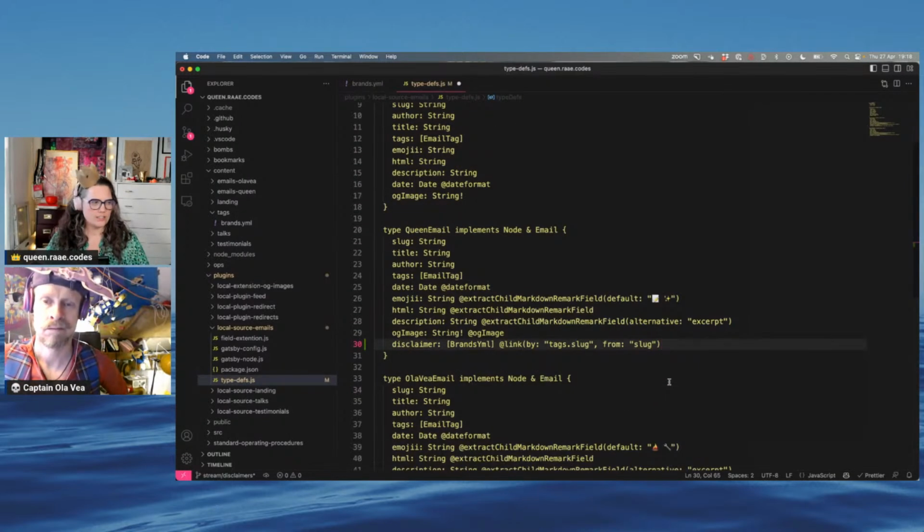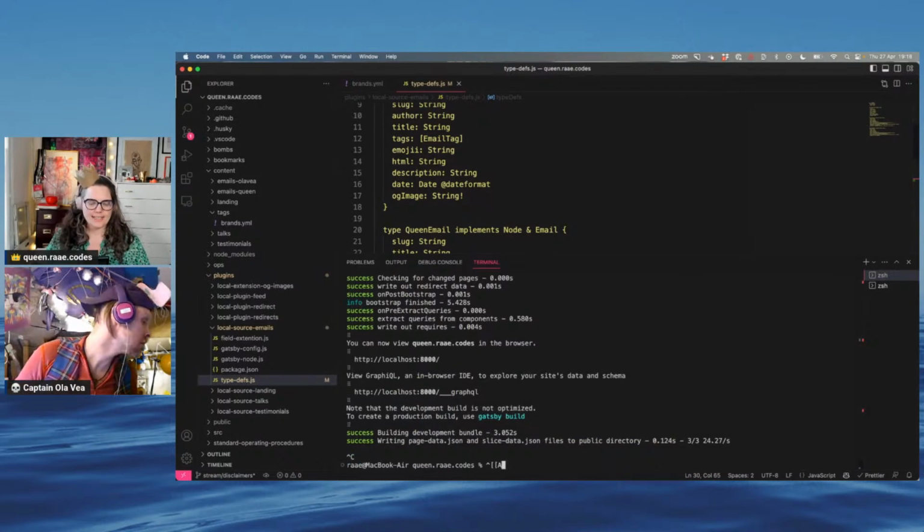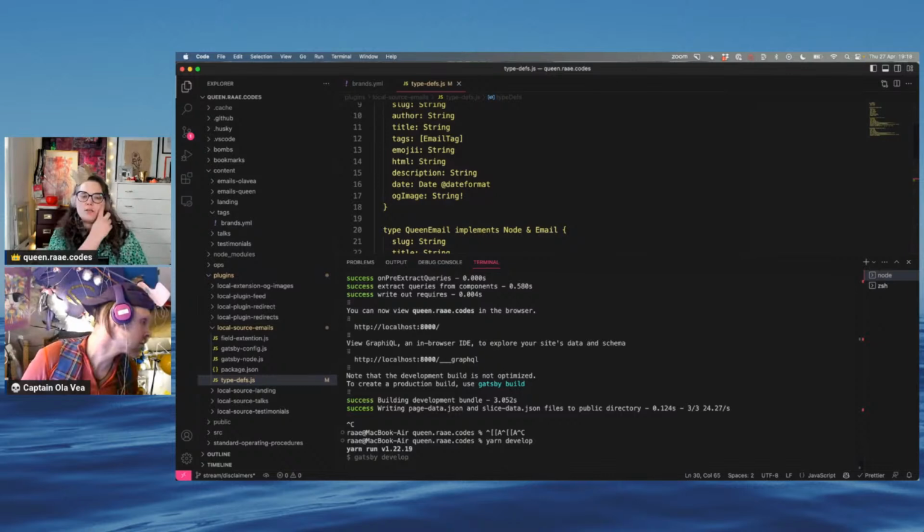See, this is where I get confused. I'm not 100% sure. Let's try one of the ways. Link, then link by, and then we go into tags, and then we grab the slug, and then we want to match it to the slug. Let's try it. But as I said, I think this will fail anyway because we have incomplete data.